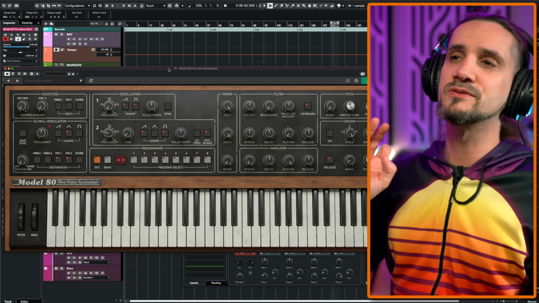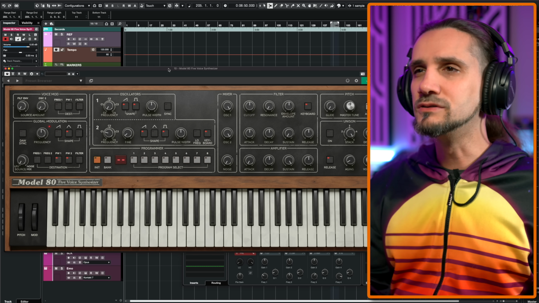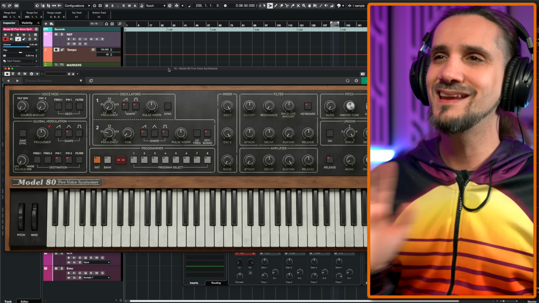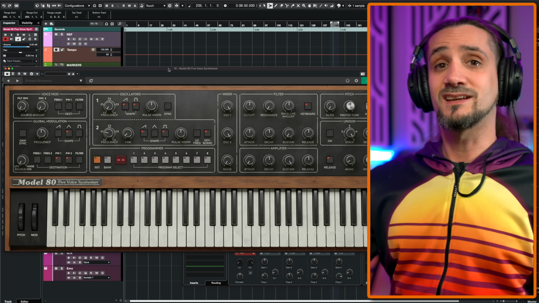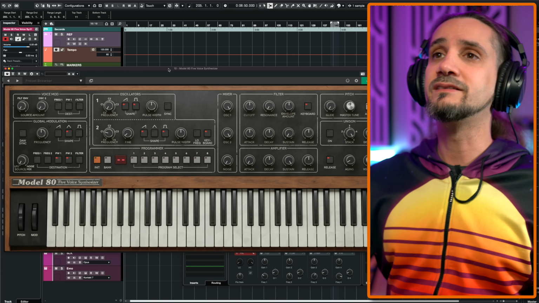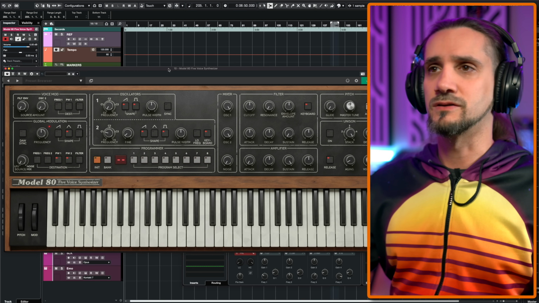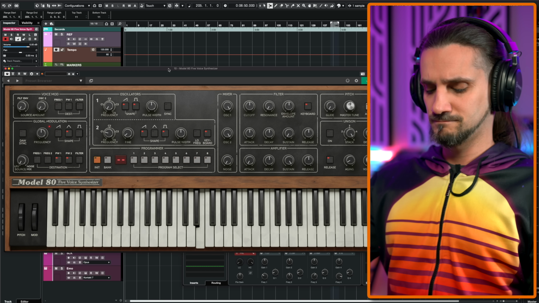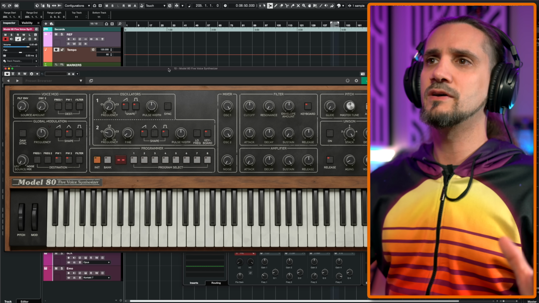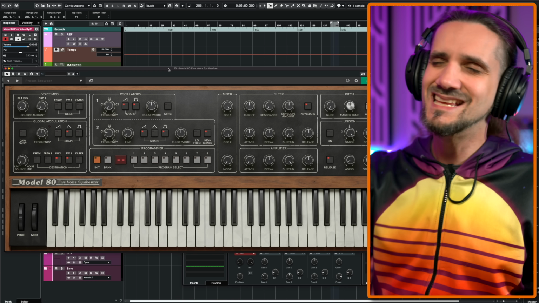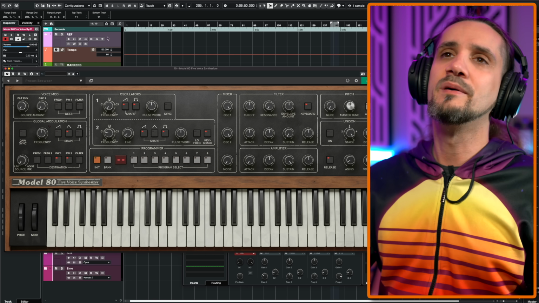The second pick from SoftTube would be the Model 80. I haven't talked about this on a video because I never had the time, unfortunately, to do a review video, but owning a real Prophet, I have to say, this is the closest emulation. I've compared them next to each other, and this is extremely close. So if you want that Prophet sound, check out the Model 80.